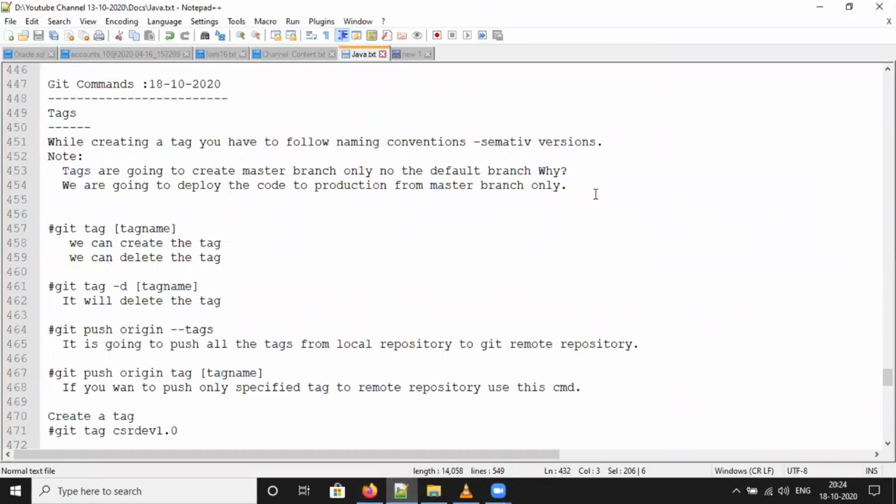Why you need to create tags, and what is the difference between a branch and a tag. A branch is mutable. That means once we create it, we can rename it, and we can modify it. What about a tag? Tags are immutable. Once we create it, we cannot change or modify it.